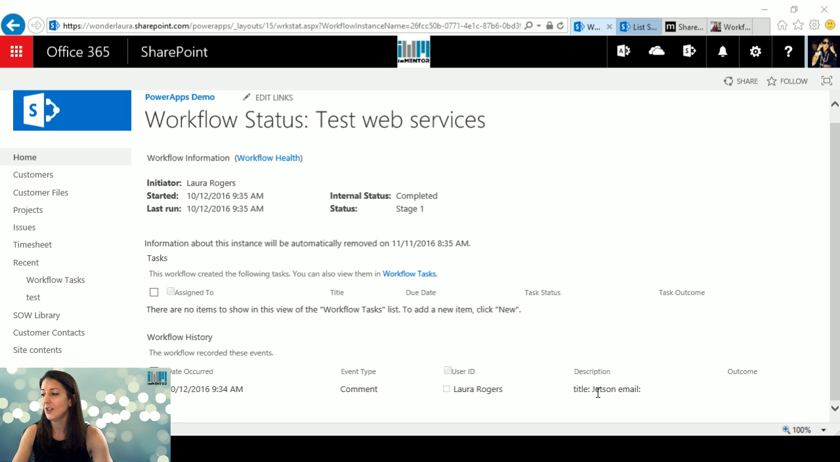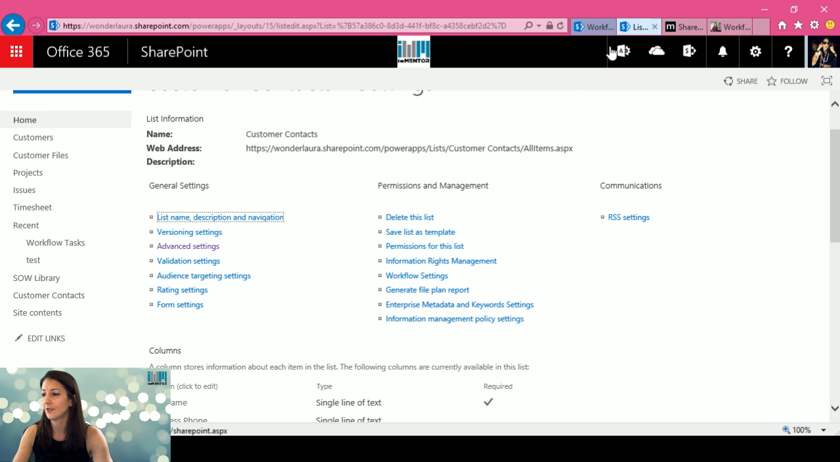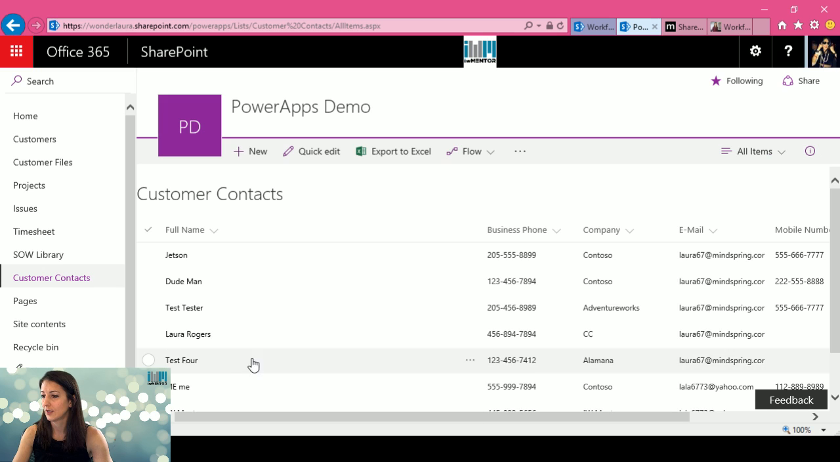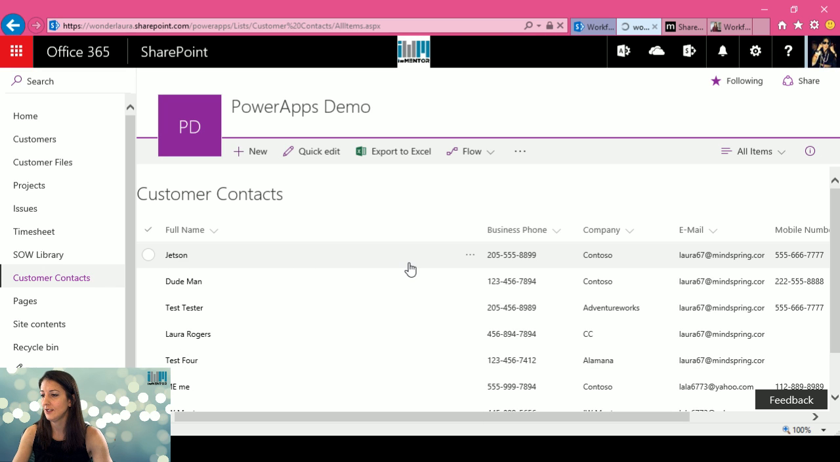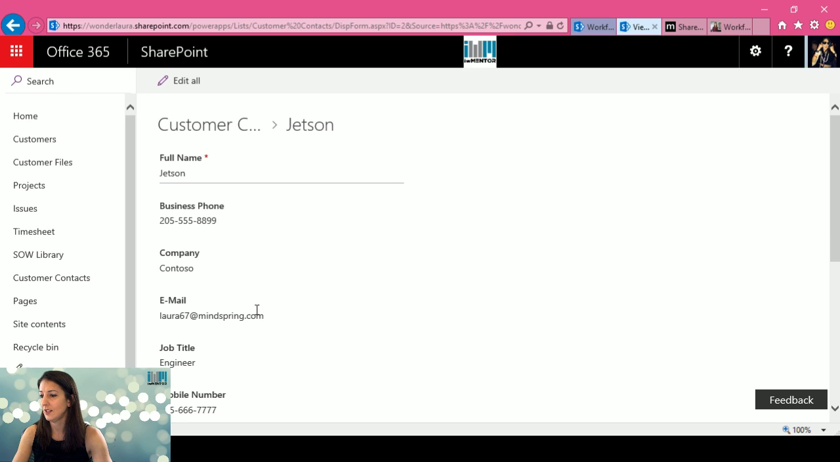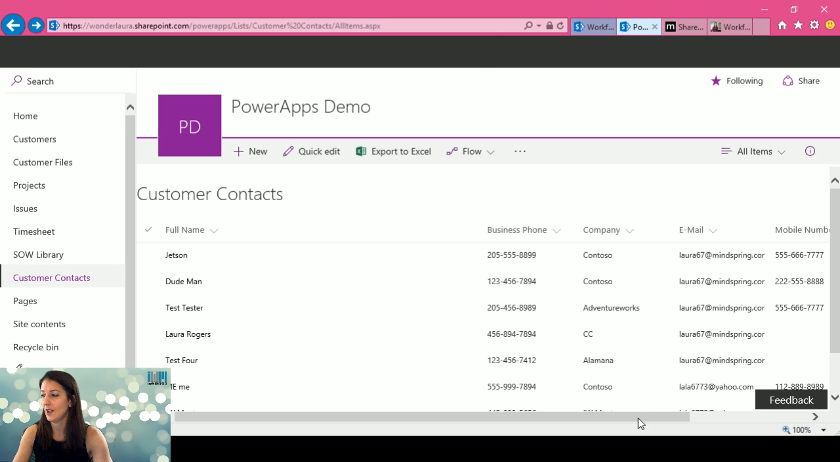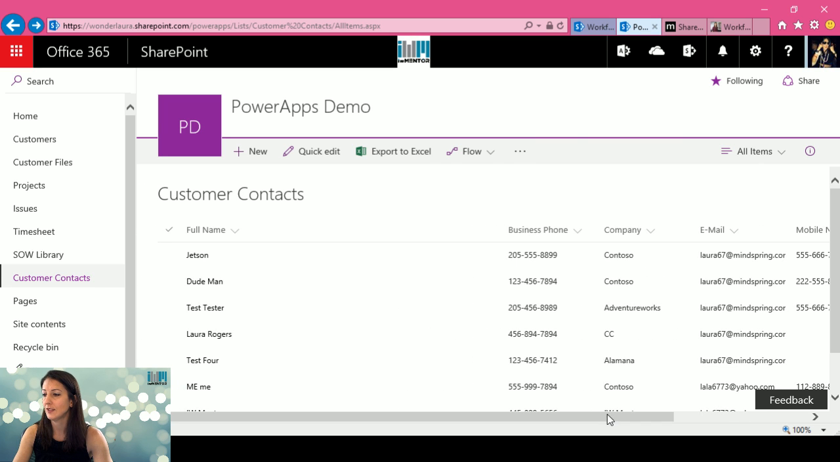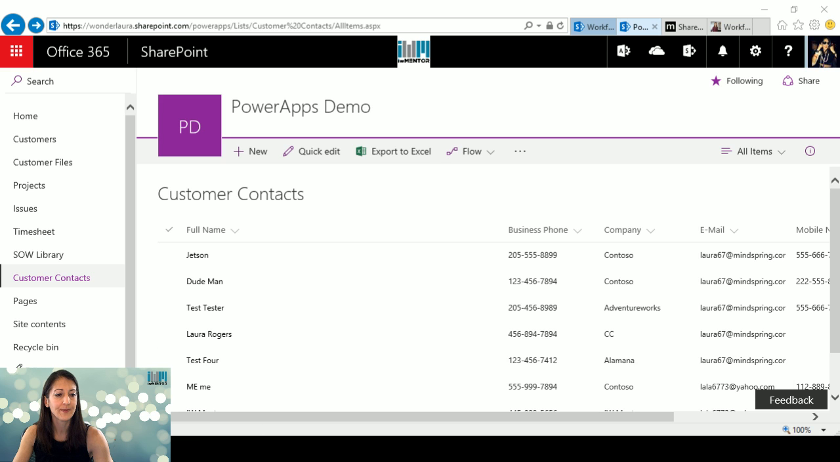So title is Jetson and email is blank. So let's go look and see if that's correct. Customer contacts, title. So this is Jetson, and email, it does have an email address in it. So yeah, I'm not sure why it would return nothing, but that's good. It's at least showing us that one item, and it is from Contoso.